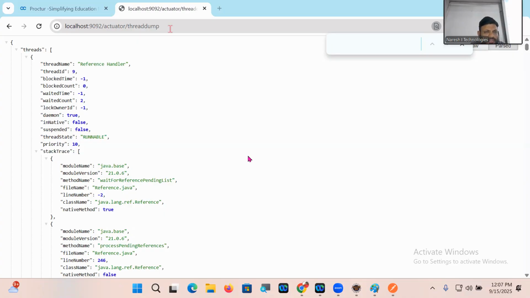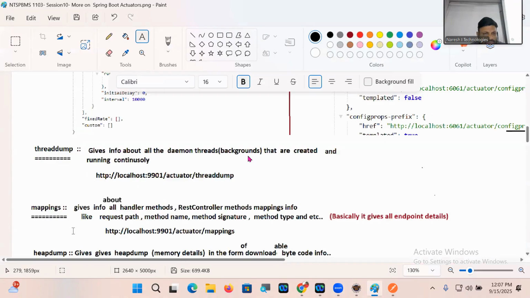Sir, what if instead of putting star on the previous property, I put info only? Then also I need to put the second property enabling. Yes. For info, whether you keep star or info, you have to put enable separately. If you don't enable, you won't get the output.